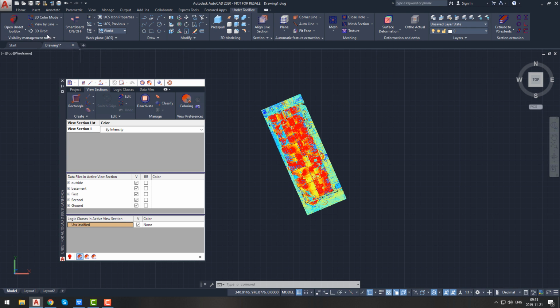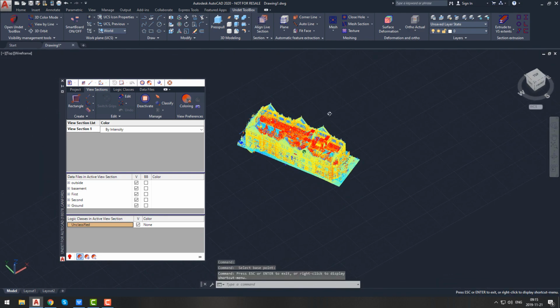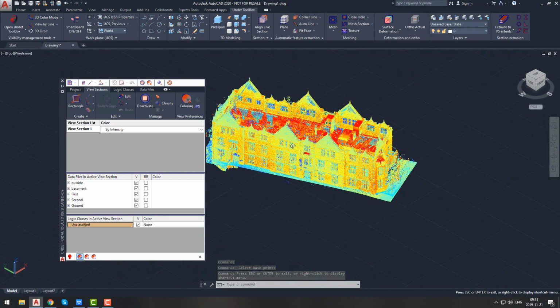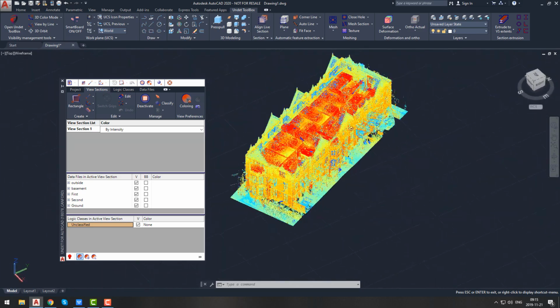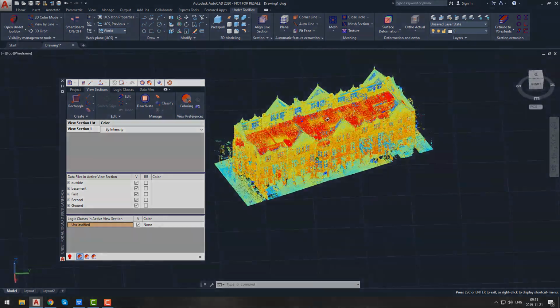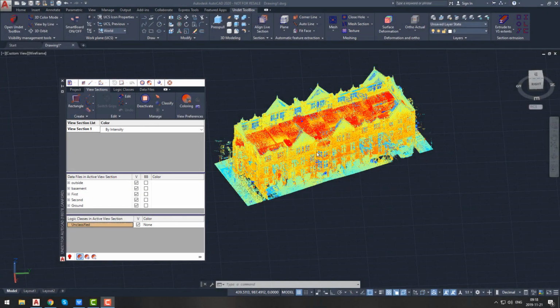You can inspect the created view section in interactive 3D mode by using the 3D orbit function from the Visibility Management Tools tab and selecting a base point. Let's go back to plan view by using the plan command.